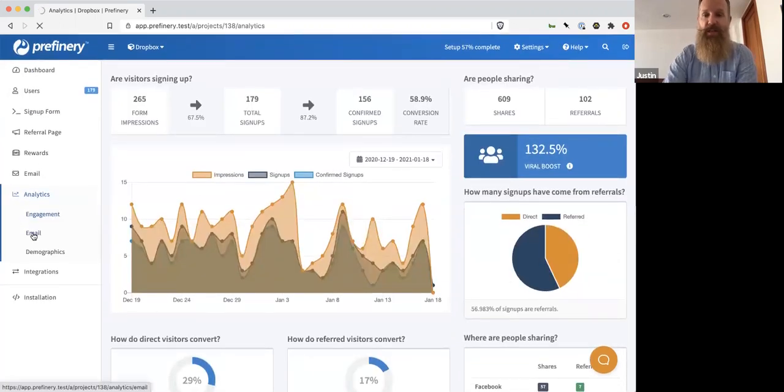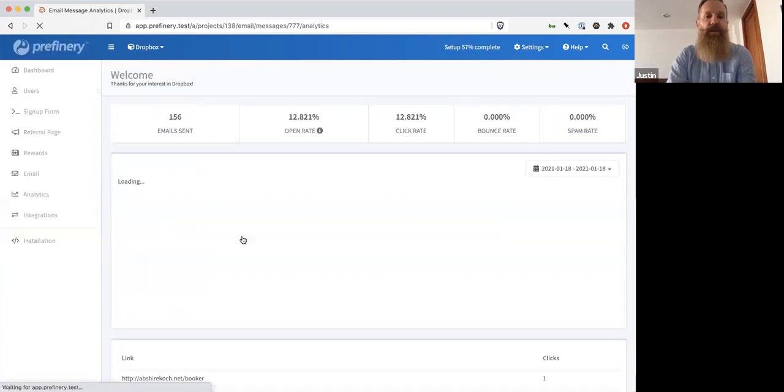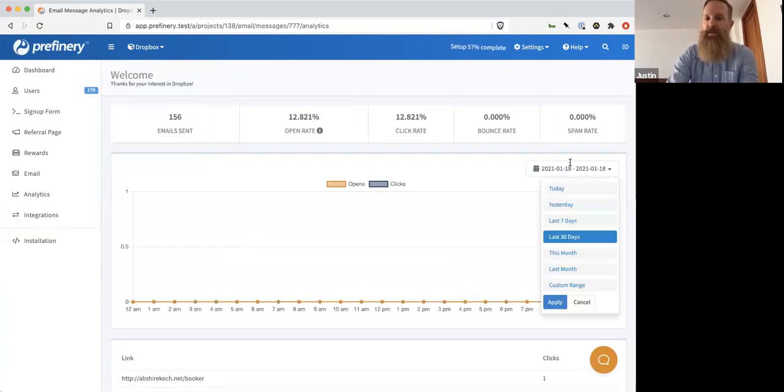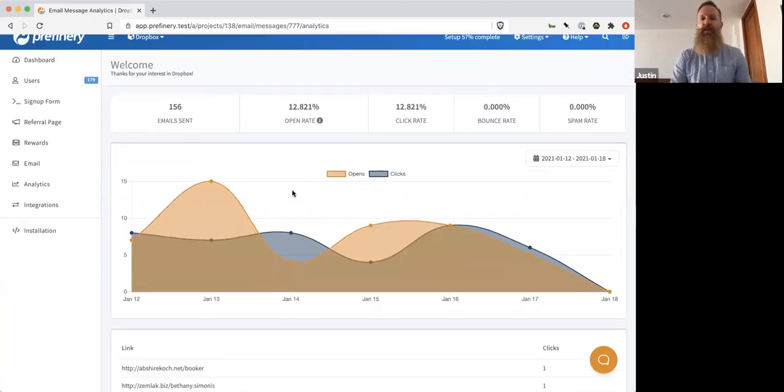Email stats, a ton of information on email as well. This is a test account, so you don't see a whole bunch of data populated, but we're telling you across all of your email messages in aggregate what the open rate, click rate, bounce, spam, and unsubscribe rates are. You can see those same stats on a per-message basis, right? So I can dig into the welcome email here, and say I want to go over the last 7 days, you can see how many people are opening and clicking.